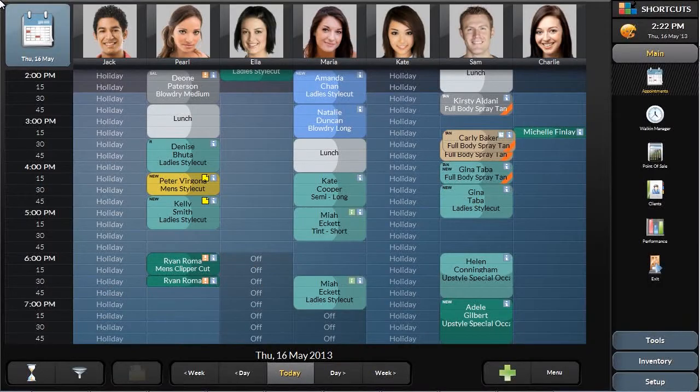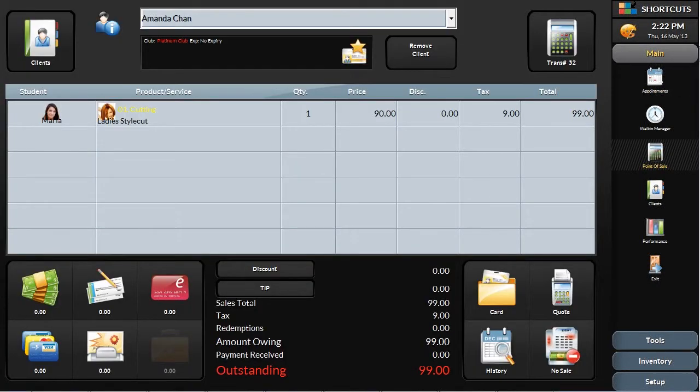When a client is ready to check out, the appointment is easily moved from the appointment book into the point of sale. This brings all of the client and service details with it, making it easy to quickly settle the bill.